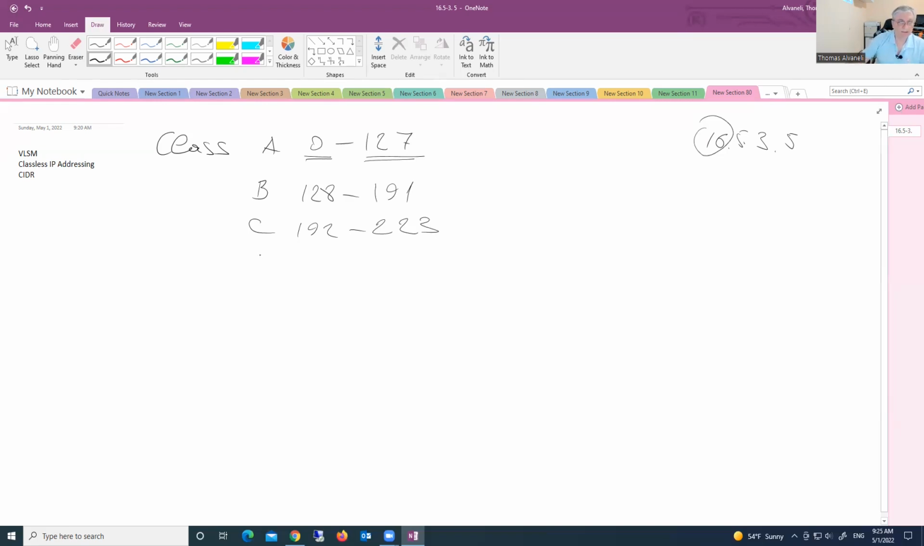Okay. And last time I told you that class D and class E, we don't cover those classes in this group, because class D is for multicasting addresses, and the range is from 224 to 239, and we use multicast addressing. Let me give you an example.